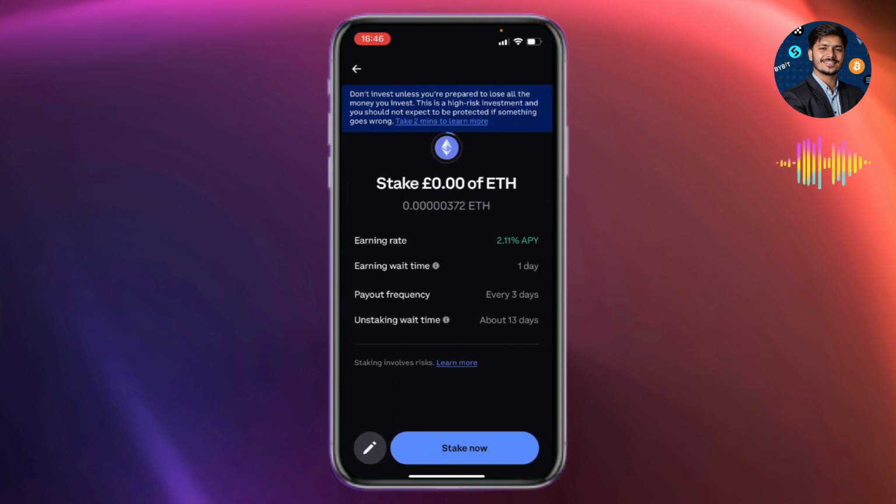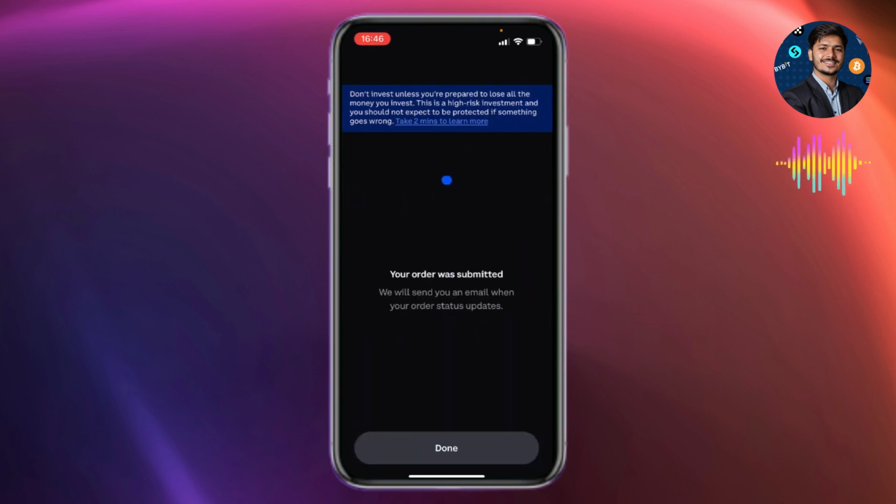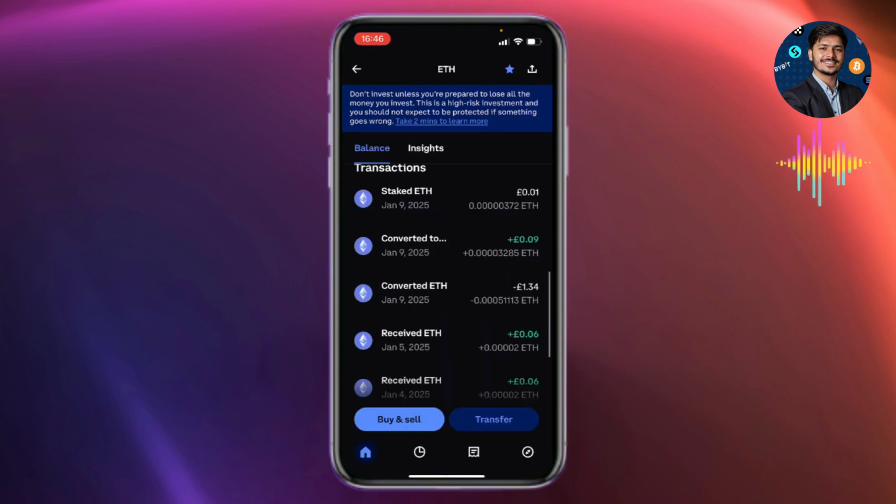Next, tap preview stake, review the summary, then hit stake now. Coinbase will submit the order and a confirmation banner pops up once it's live. That's it, your ETH is now working for you.